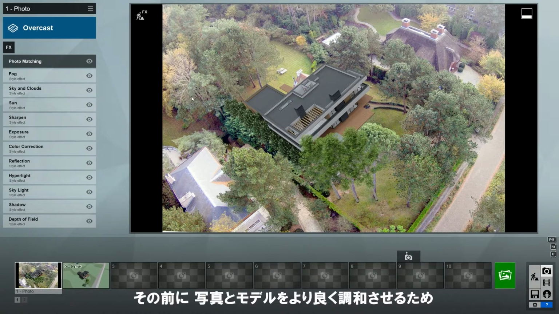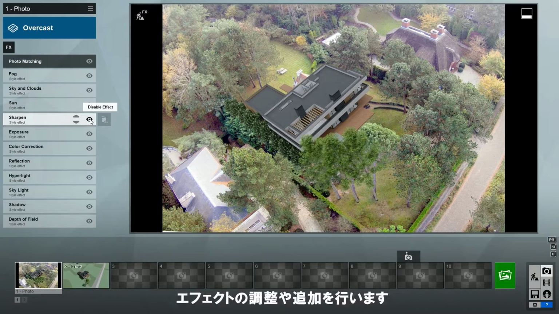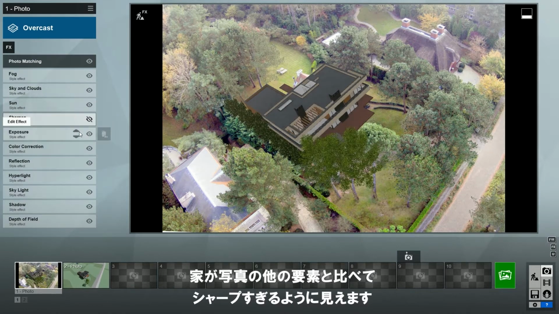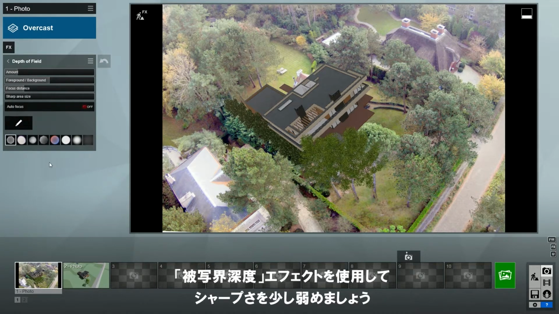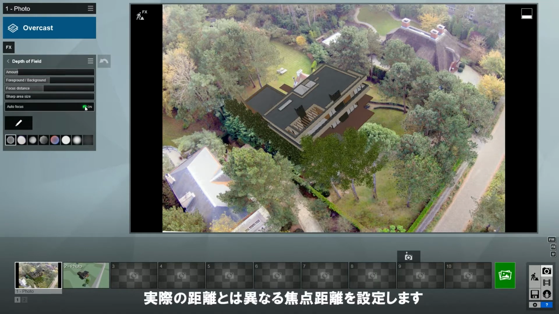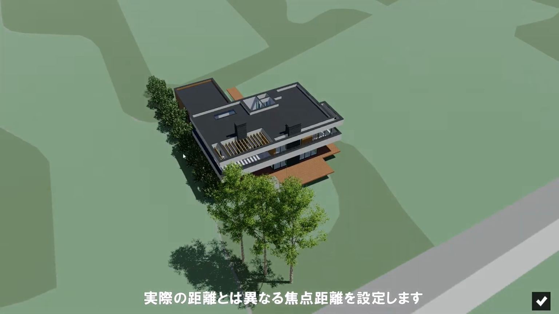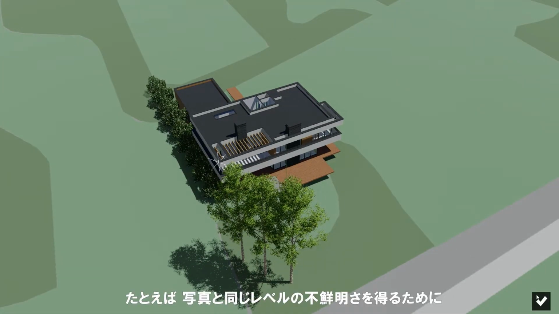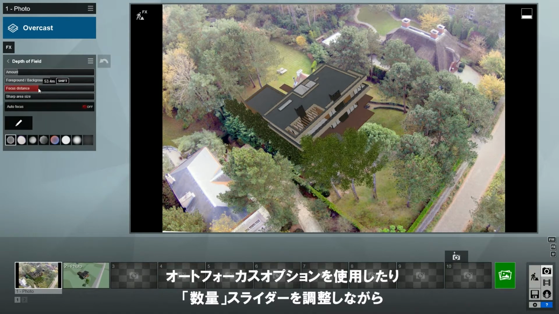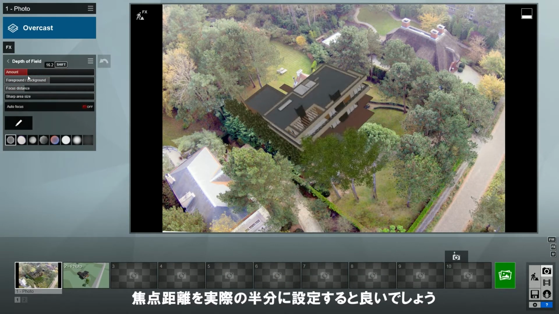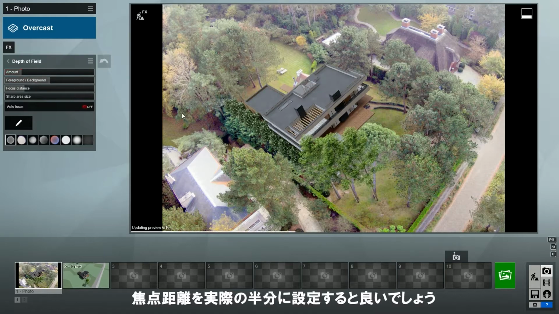Before that, let's tweak and add some more Lumion effects to make the image and model blend together better. The new villa looks a bit too sharp compared to other elements in the photo. Let's make it slightly less sharp with the depth of field effect by setting the focus distance different from the real distance. For example, we can set it at half the real distance, which you can measure using the autofocus option, and then play with the amount slider to get it at a similar level of blurriness as the photo.